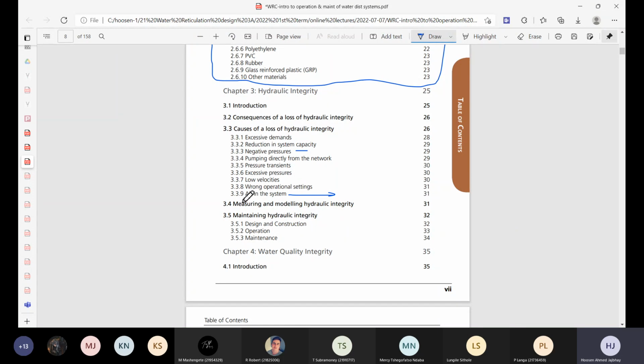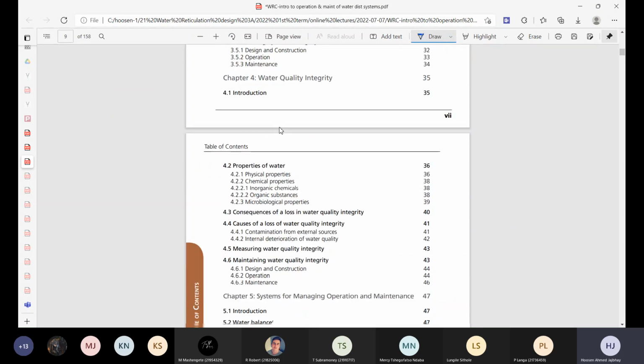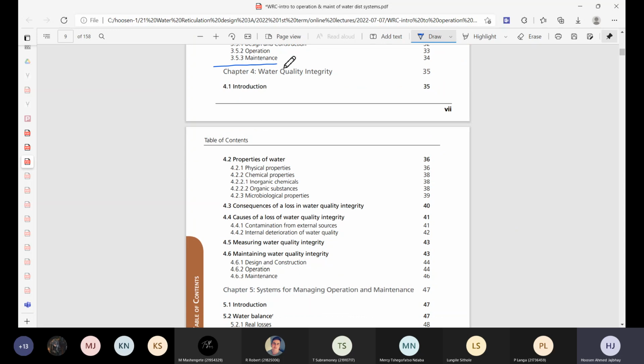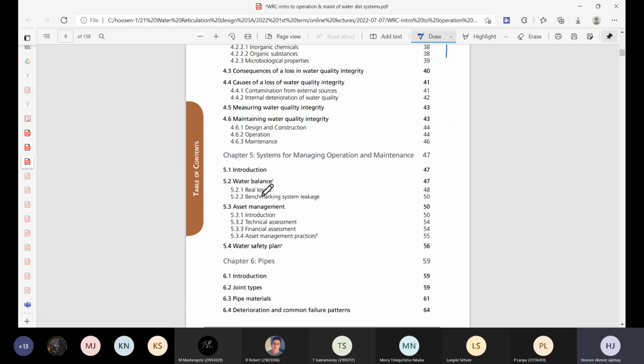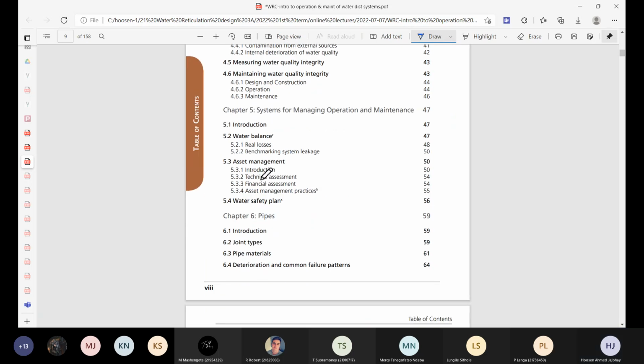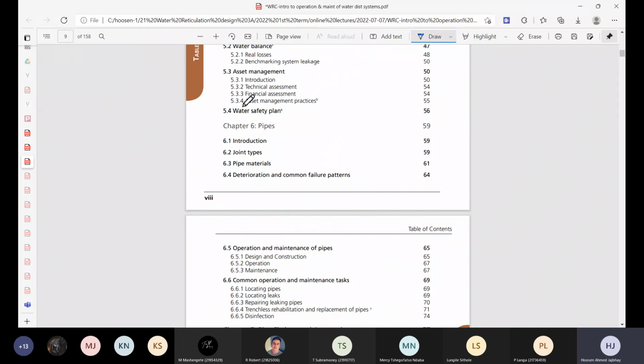Right. The water quality part, that's a different module that you do about water, another water module that you do. So you'd cover that. That would not be within the scope of this module here, chapter 4 of this book. The systems for managing operation and maintenance, chapter 5. Again, you can read it, it'll be of interest to you, but I'm not going to cover that in this module. The one on chapter 6, that's very relevant to this particular module.